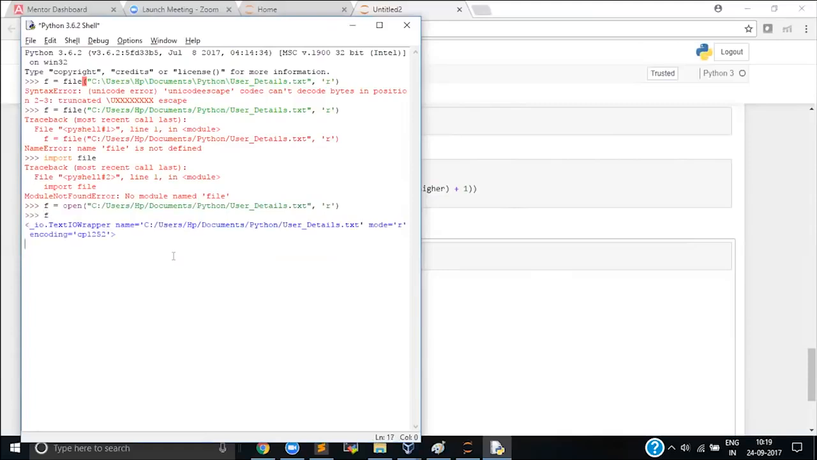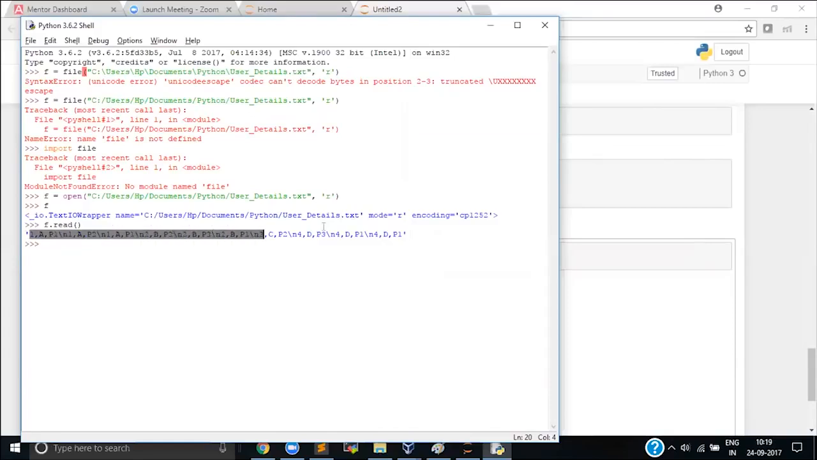So now if you type f, f is basically a file, it refers to the file, and it wants to read the file. So now if you type f.read, you will see the entire content of the file is displayed in a single string.